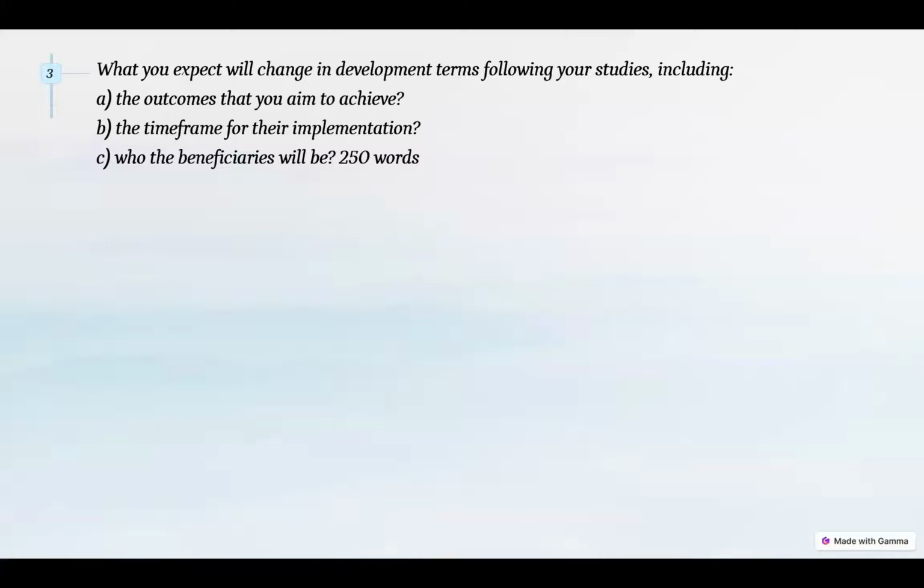So now the third part of the development impact section is what you expect to change in development terms following your studies, including A, the outcomes that you aim to achieve, B, the time frame for their implementation, and C, who the beneficiaries will be.